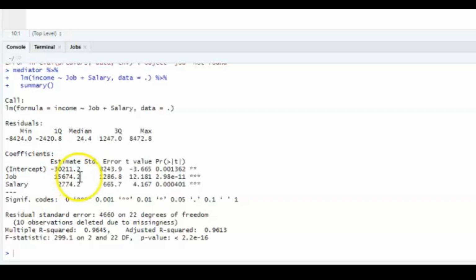And is it still significant though? Yes, it's still very much significant because it's 0.000. So we can say that job still has a significant relationship with income, but the direct effect is lower.